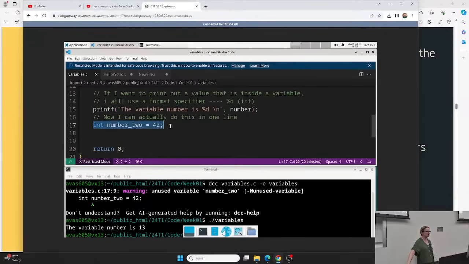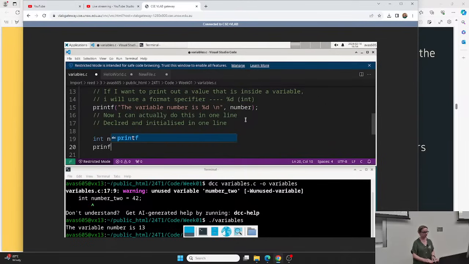Let's see if we can do the same thing for our second variable. So the second variable we've declared and initialized in one line. And now we're going to print it out. So I'm going to use the format specifier again, %d, I'm going to do a new line afterwards, and then I'm going to put a comma and I'm going to write which variable I wanted to have in there. Okay, let's see now, save that and see how that compiles and if we get that written out.